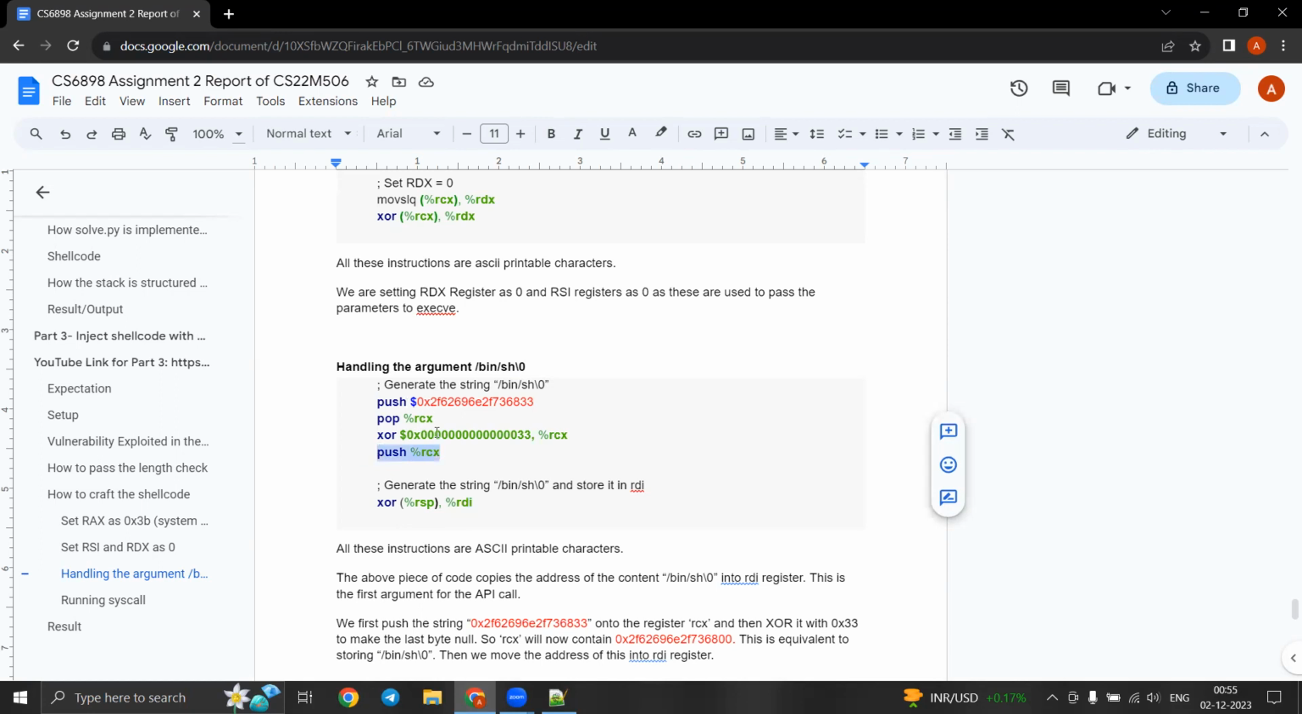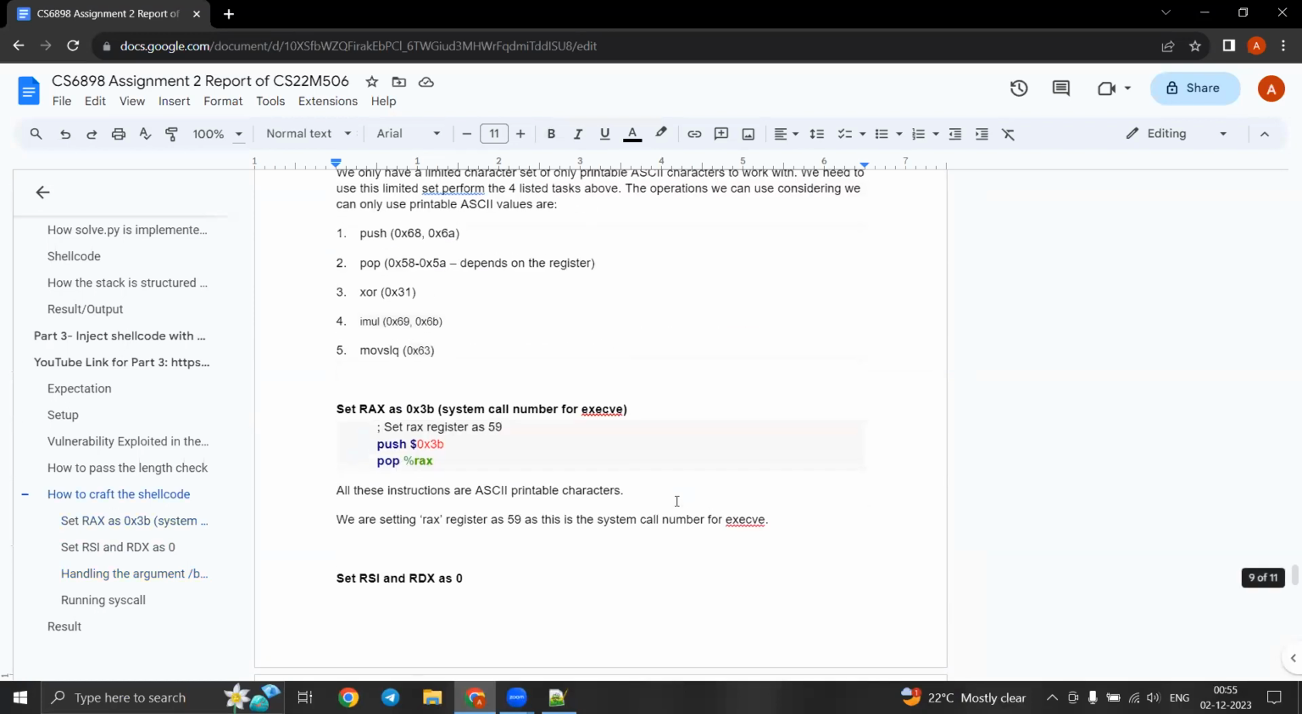So RCX is pushed onto the stack, which means the string /bin/sh with the null character is on the stack. RSP is pointing to it, so we push the value of RSP here so that RDI contains the address of this string. Again, all these instructions are implemented through ASCII printable characters.